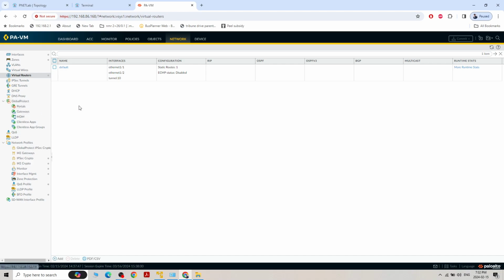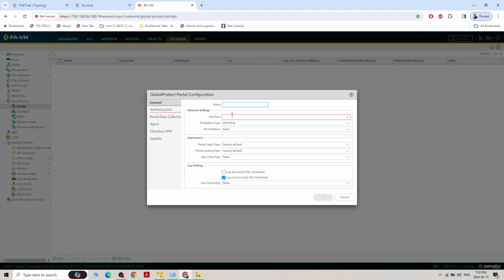To configure the tunnel, first we need to create a portal. Once the request hits the portal, then it will go to the gateway. So first we will create a portal, add a new portal name. We can give it a name like VPN portal.